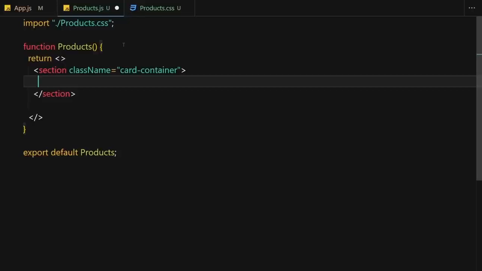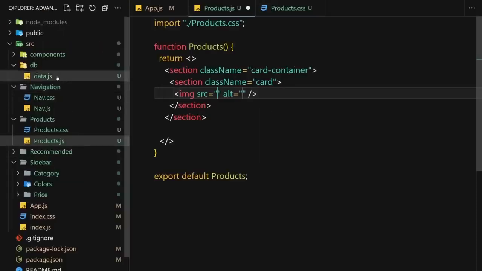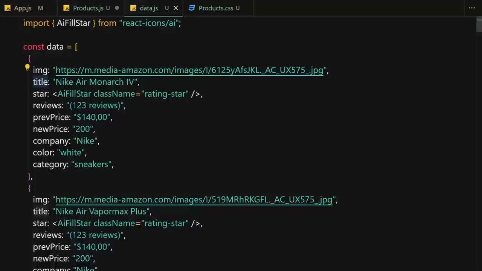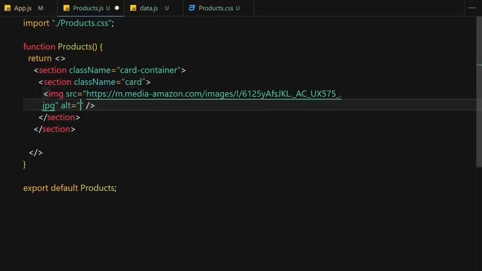So the next thing we have to do is create a section for a card. Inside this card section we have to render our image. For this I'm going to go to my database, my DB file. I'm going to copy this image from here and place that image right here. As alternative text I'm going to write shoe.